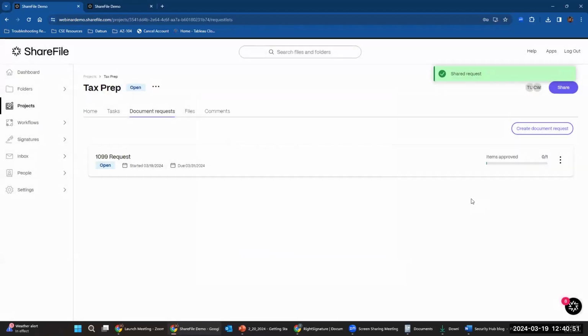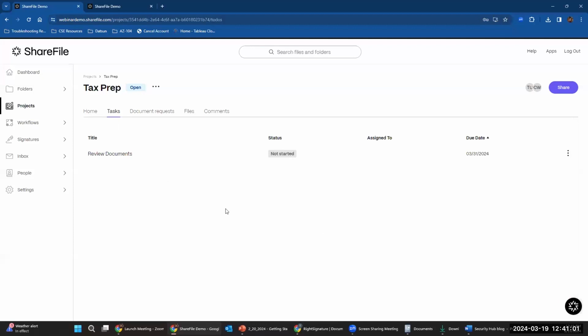Right. Okay, there we go. So now it shows that the request is open and it's assigned to Cord, and you can upload the requested documents. So it's just a way, like Allison said, to manage your client interactions and such.